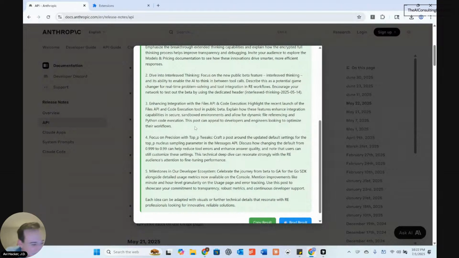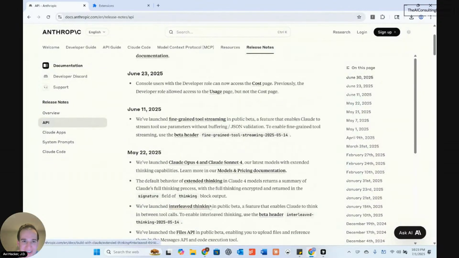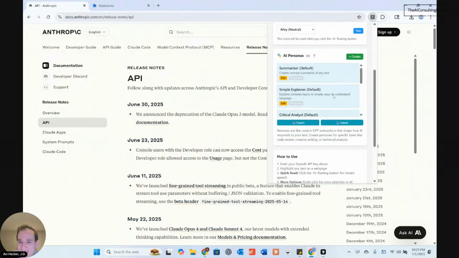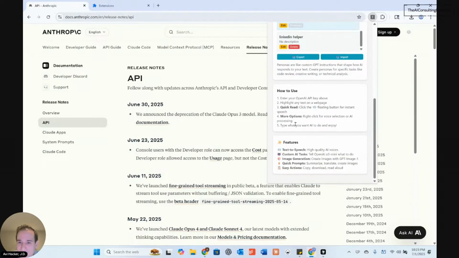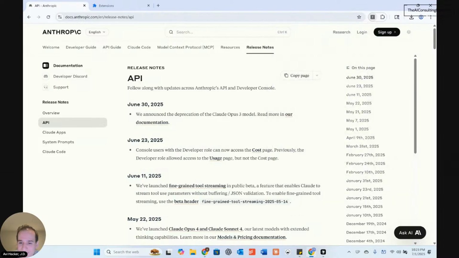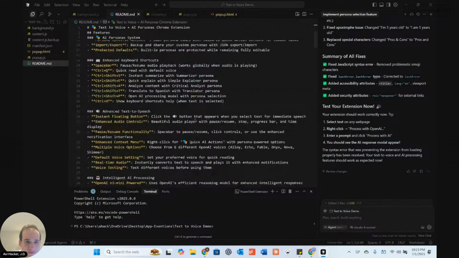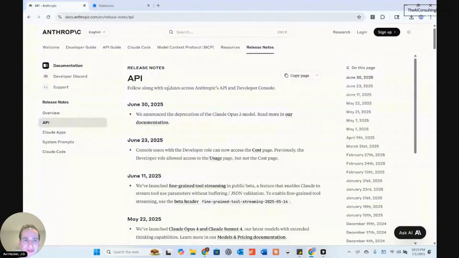This is awesome. It worked. See? After 1 hour and 22 minutes, we finally got our Chrome extension working. Semi working. Let's see. Or the quick prompts. Control Shift A, analyze with critical analyst persona.